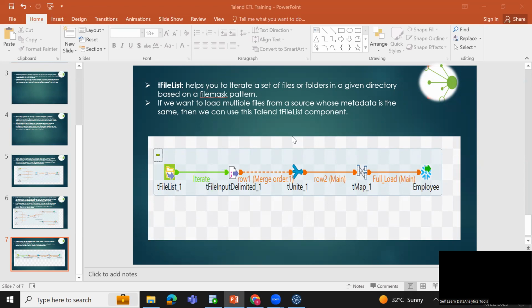Here, there are multiple options available. One option is that we need not provide any file name. If you want, you can provide a file mask pattern, or else you can provide the file name as well. For example, if you know the exact file name, we can provide it. If the number of files is around 20 or 30, it will be very difficult to provide each file name. So in those cases, if you want to process all the files available in that particular folder, then tFileList is the best option.